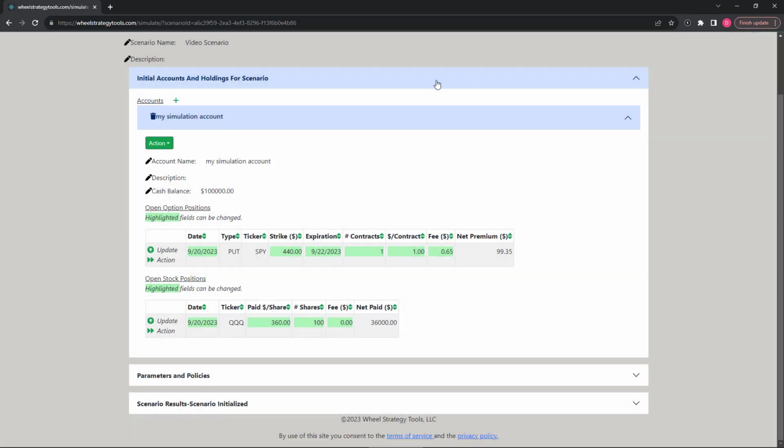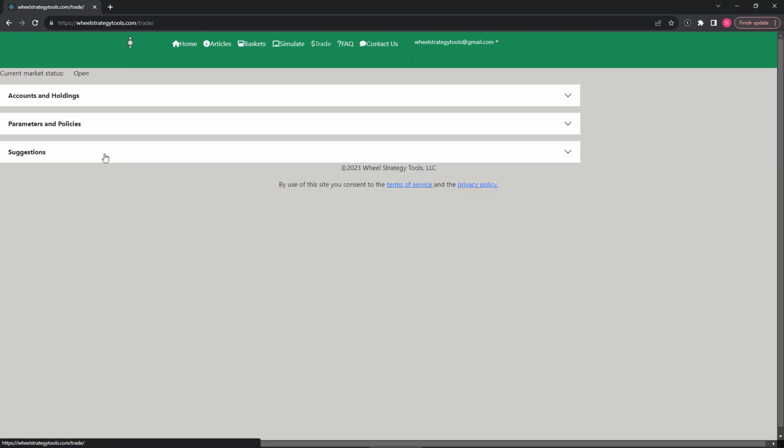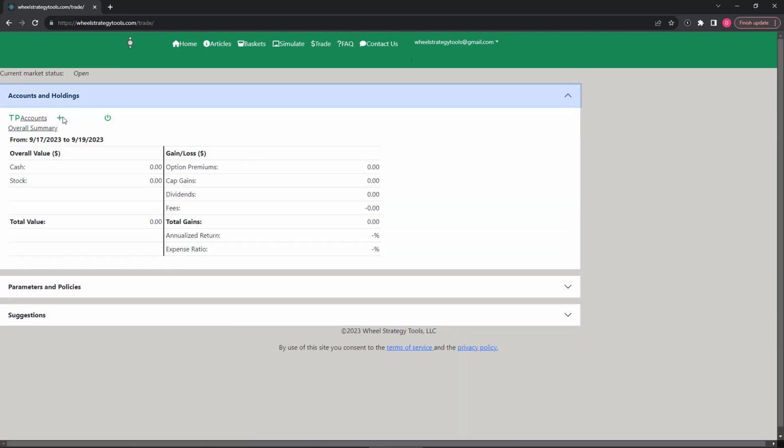The actions you take on the trade page for accounts and holdings is exactly the same, starting with the creation of the account, and so on.